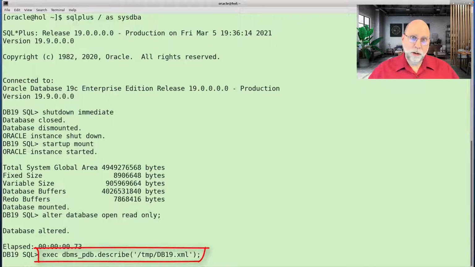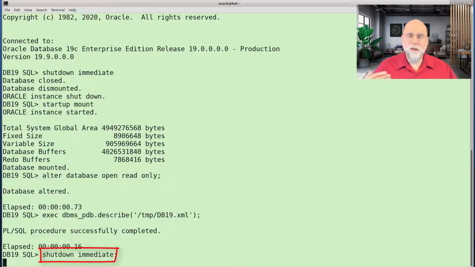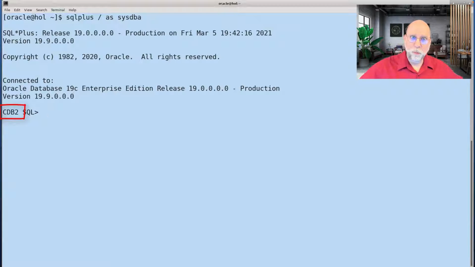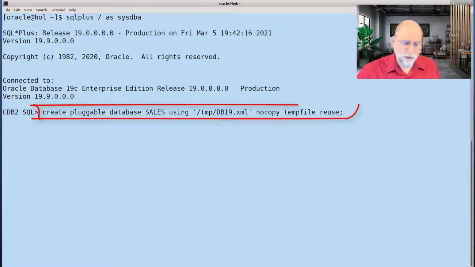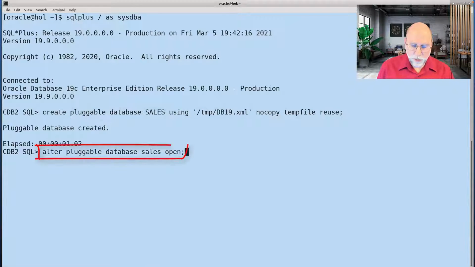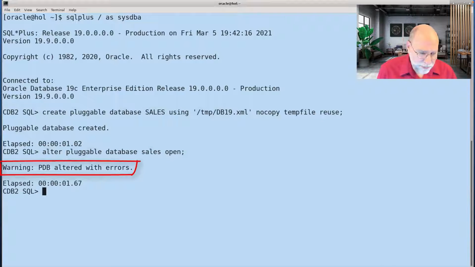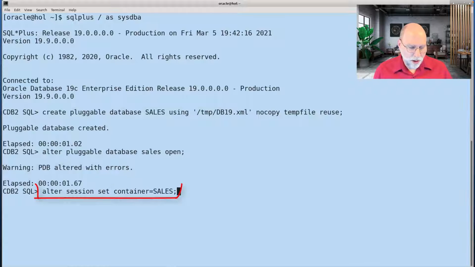We again create that manifest file because you just never know. What did some user do in the 5 seconds between me showing you one manifest and the other? Users can do all sorts of things. So now we create the pluggable database using that XML file. And in this case, we're not going to copy the data files. It's a very quick operation, creating a pluggable database, 1 second. Isn't that awesome? 3 seconds.